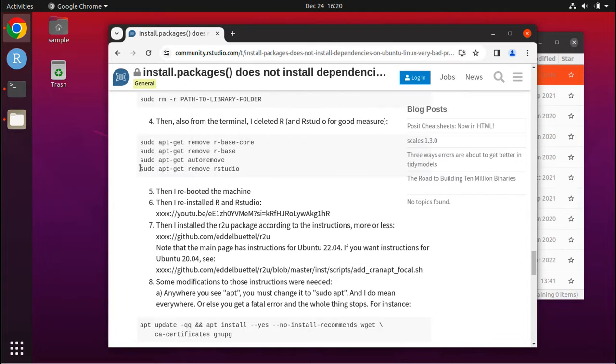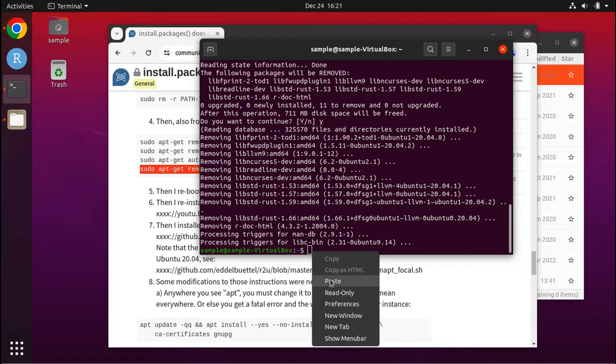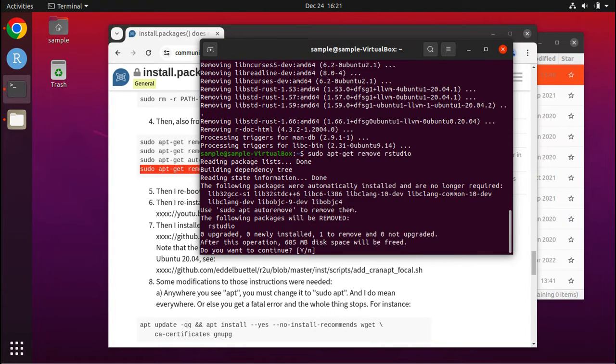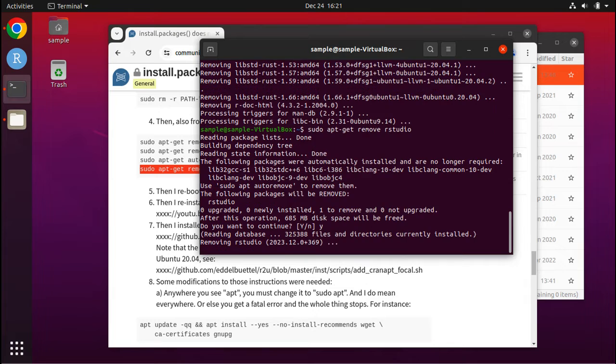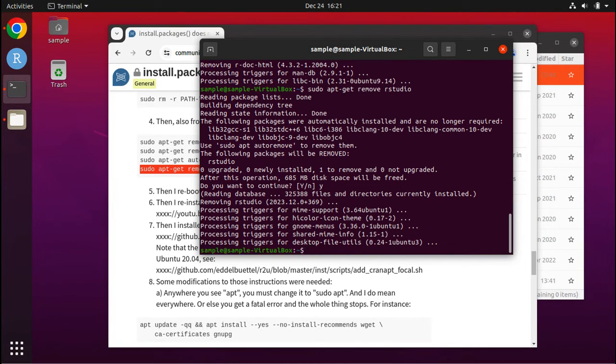Yet again, go back to your browser, copy the next line of code, paste it into your terminal window and press enter. Now you can't see it because it's covered, but you need to click on Y when it says, do you want to continue, and hit enter.